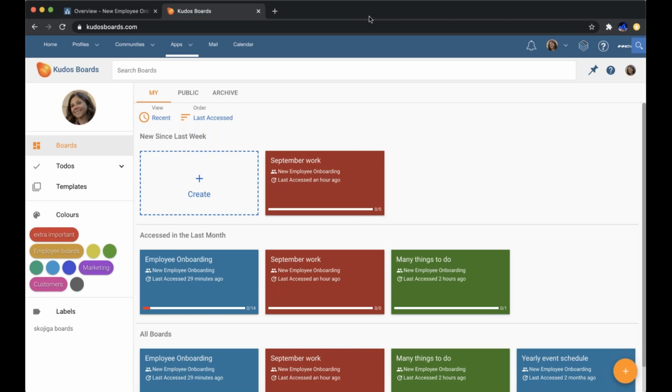As Adam says, you don't have to call your colleague now. How's it going? Have you done this? What's the update? Where is that file? You just go to the activity and you find everything in there.